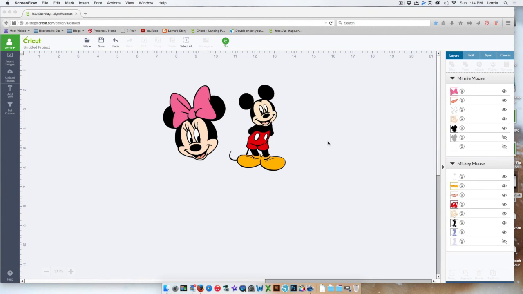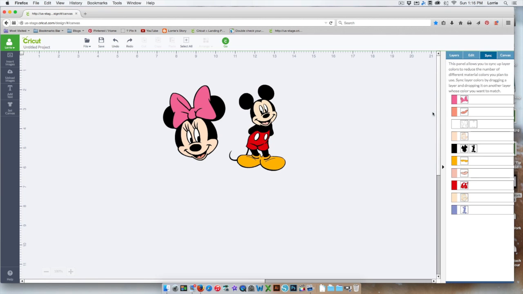In this quick tip, I'm going to show you how to use the Color Sync button to match colors of different objects on your mat. In this example, I have an image of Minnie Mouse and one of Mickey Mouse. If I was going to put both of these on a layout, perhaps I would want to make Minnie's bow the same color as Mickey's pants. This is done really easily in Cricut Design Space.